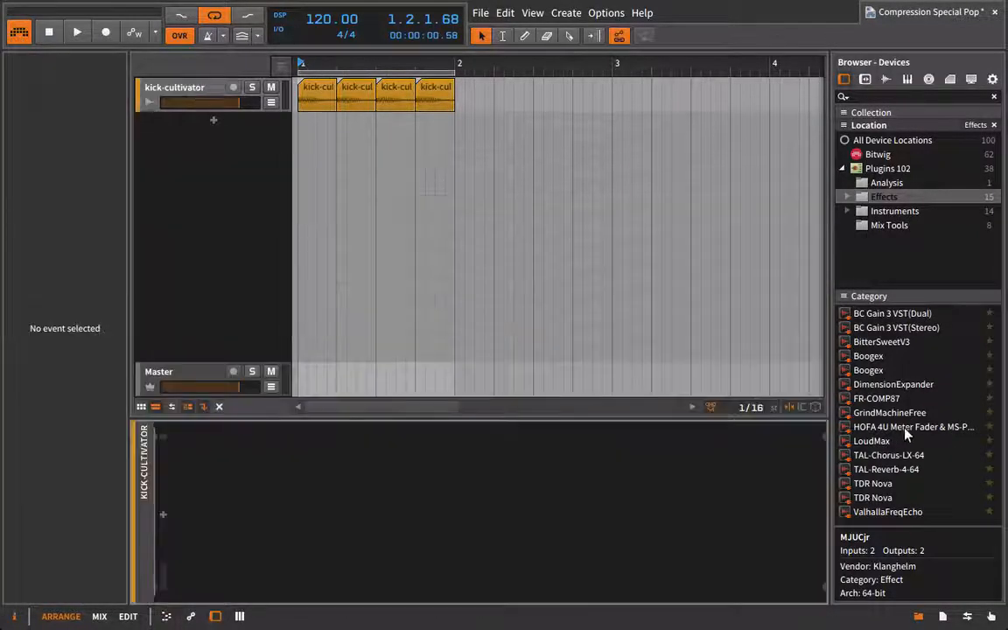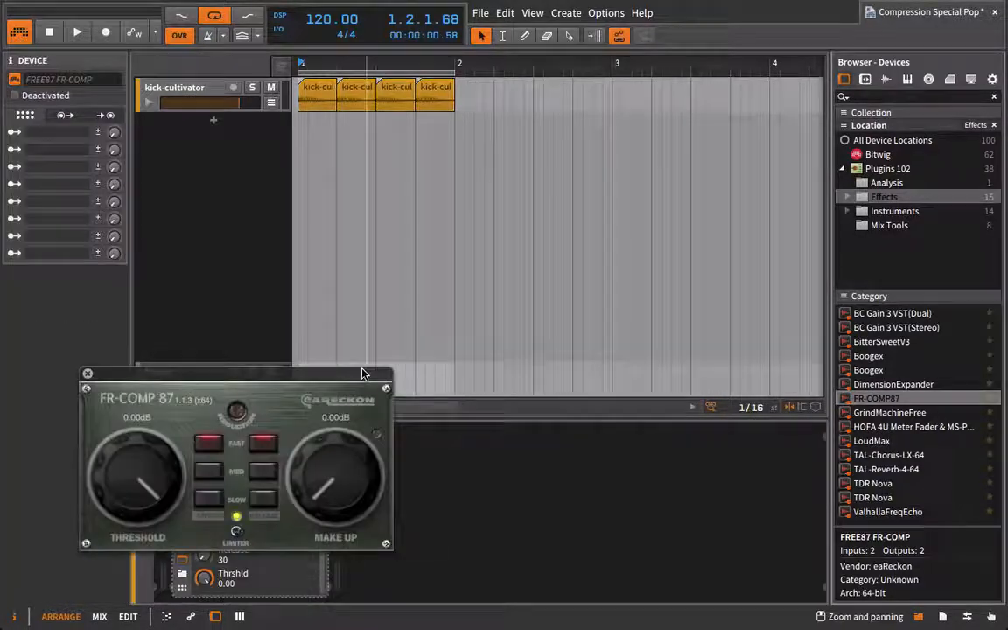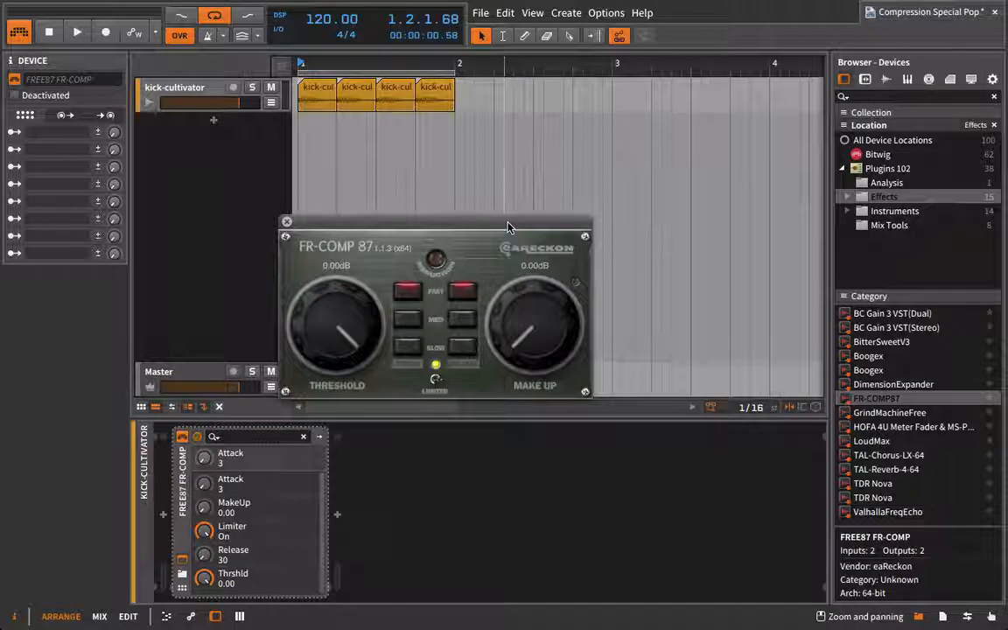So let's start by going to something we've looked at before, which is the FR Comp 87. And making it pop is an example where you may want to actually hear that compressor movement. So I want to hear that release time specifically coming back. The attack time, that's really up to you. And now these are hardwired attacks, so you have to really use your ear.